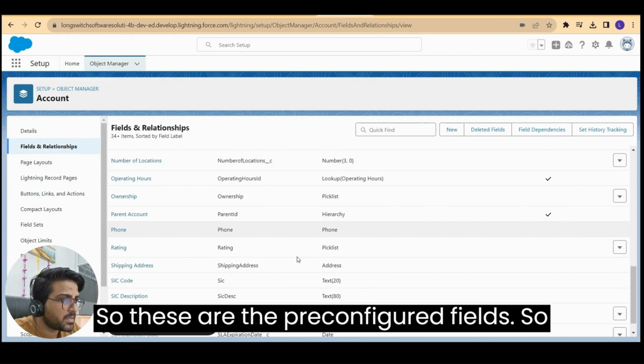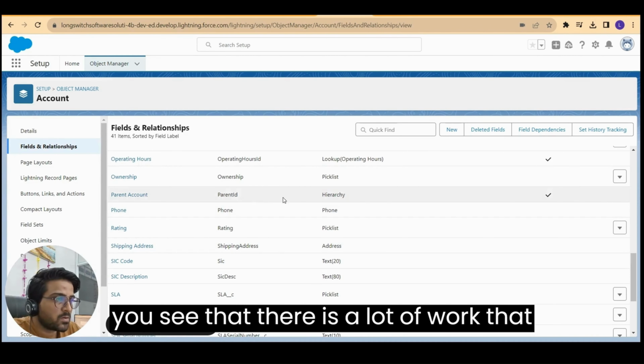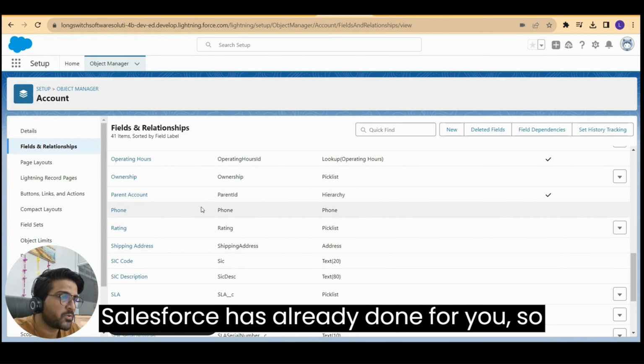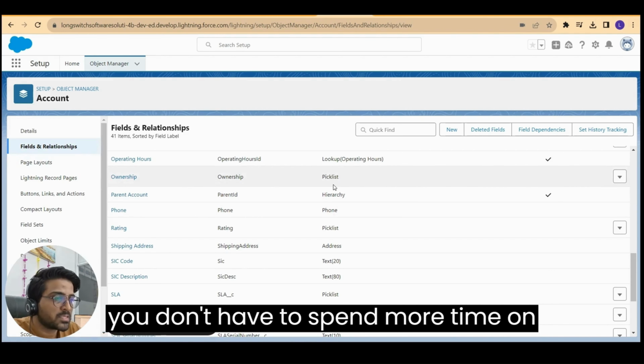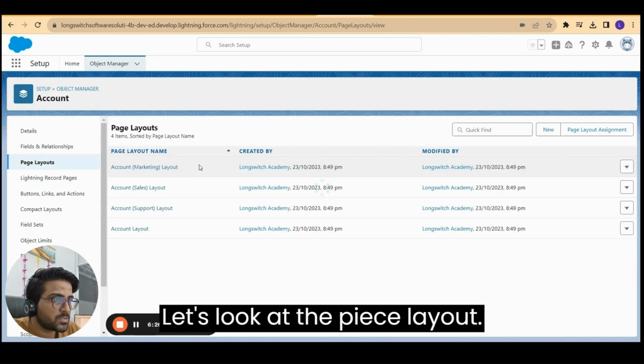So these are the pre-configured fields. You see that there is a lot of work that Salesforce has already done for you, so you don't have to spend more time customizing these things. Let's look at the page layouts.